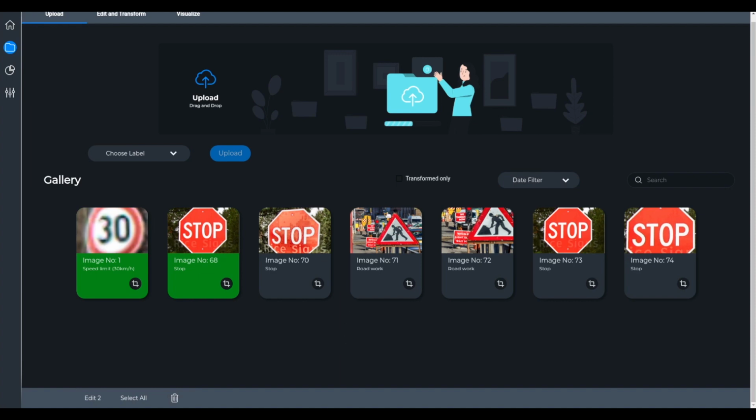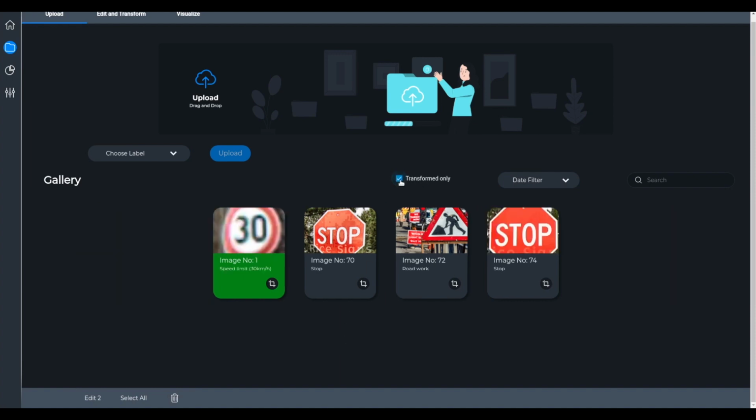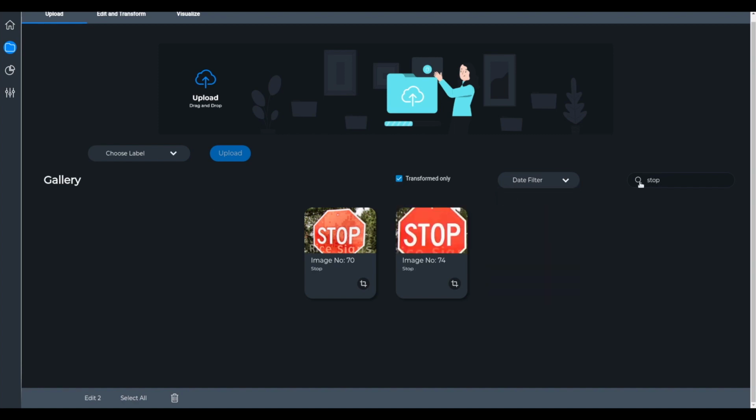We also have some powerful filters like transformed only, which shows the images transformed by the user. We have date filter, and we also have search bar to search class wise for all the images uploaded.